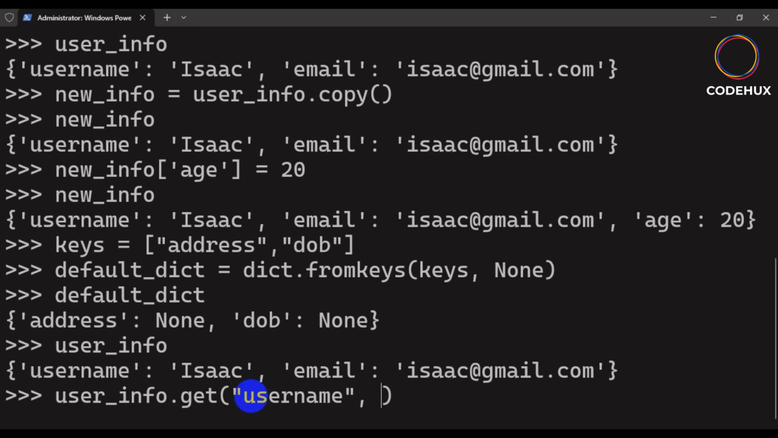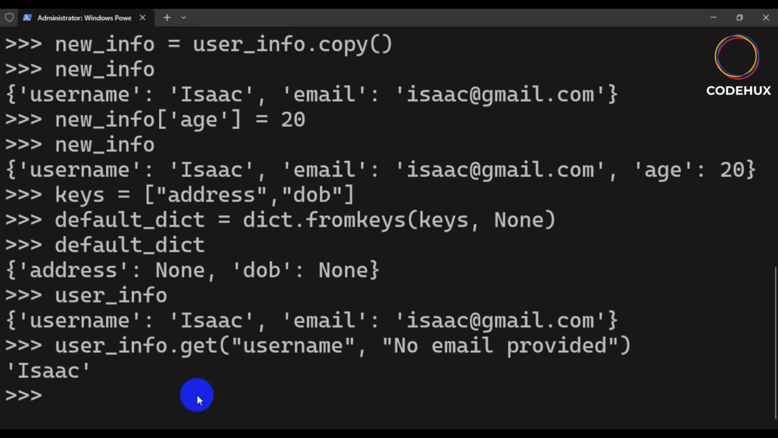But you can also put another argument here, which is: if the value for this key is not found, what will it return? So you can say "no email provided". That means there's no email in this space. Let me press enter. You see it returns Isaac, because user_info.get with this key found the value attached to it. But if this key is not found, it will return this.